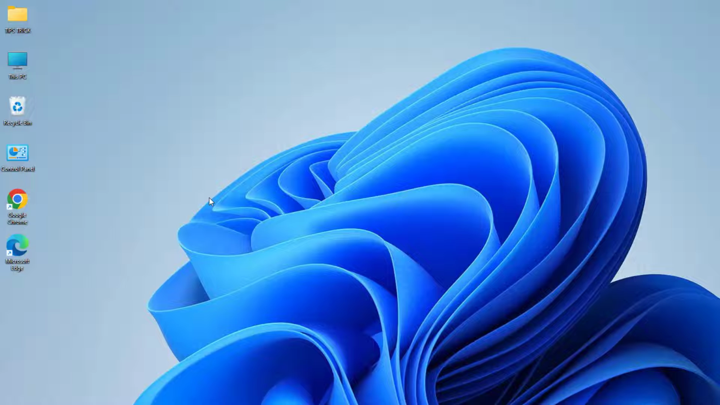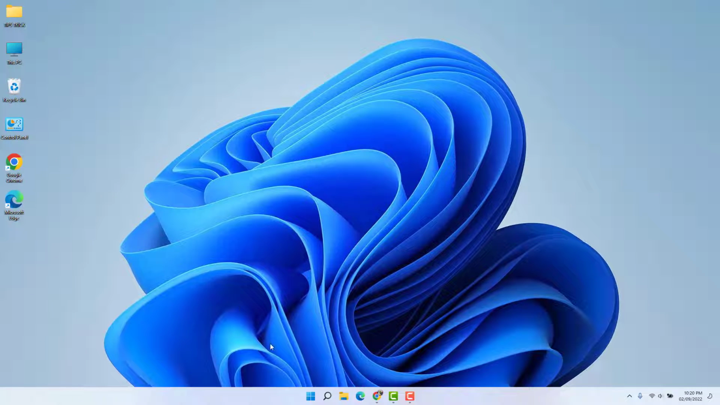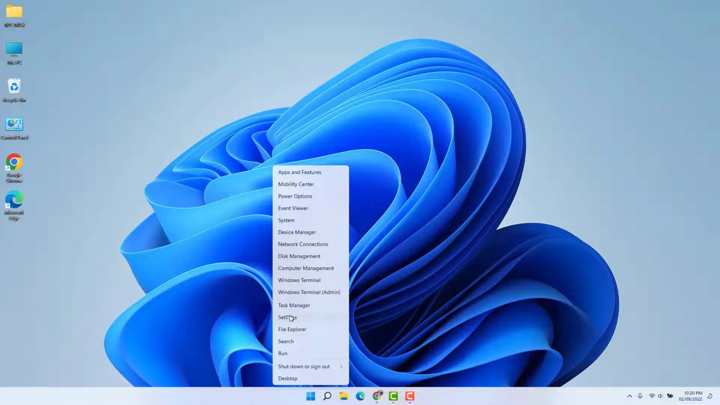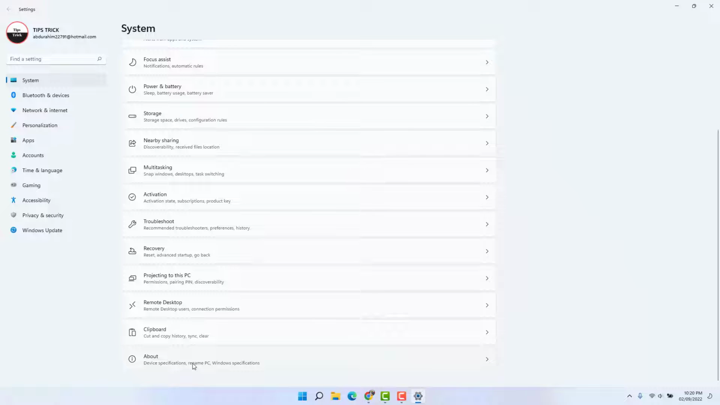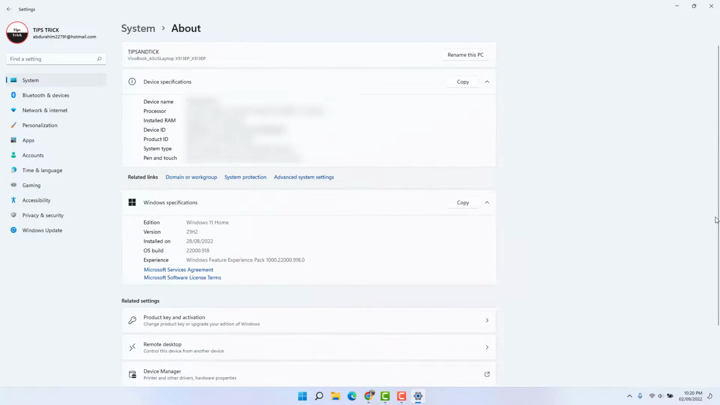Also, there is another way to get this. You need to go to your Windows 11 start menu, click here on Settings, and then click on the System section. Scroll all the way down and you're going to find something that says About. After you click on About, you're going to see something that says Windows specifications. In here you're going to see which edition your Windows 11 is. It might be Home, Professional or another version. It's the version, install date, and also the OS build number.